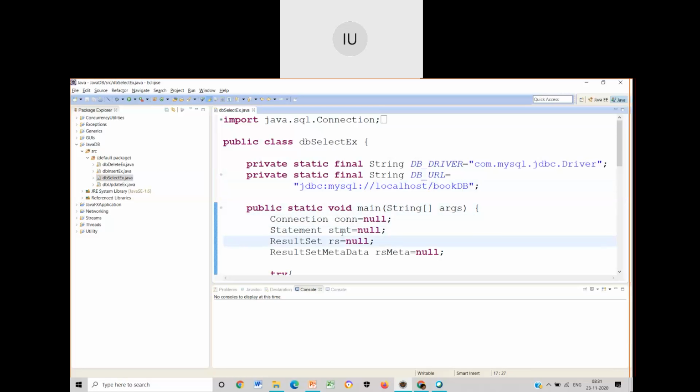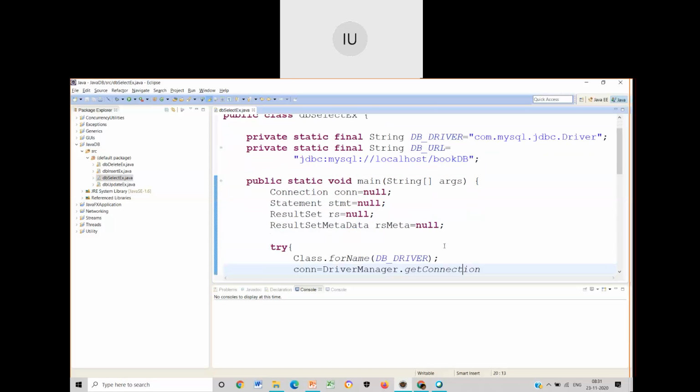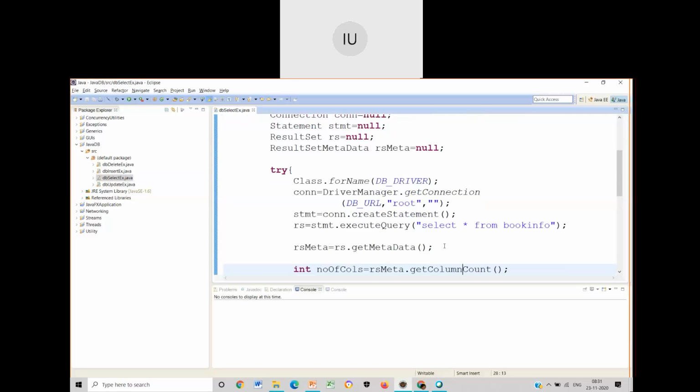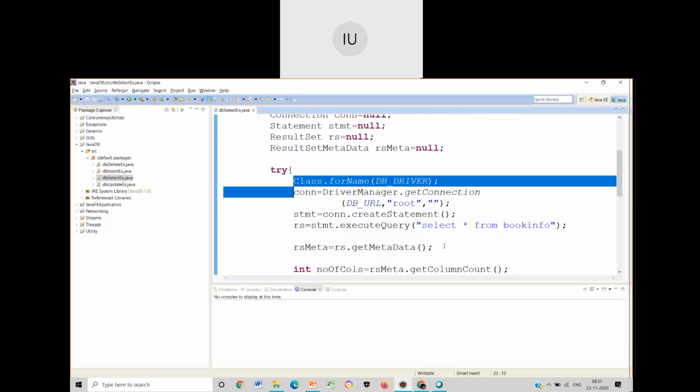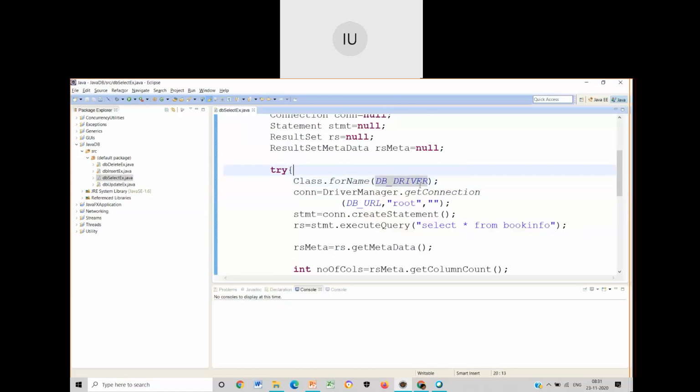Now what I have done, I have created all these objects: Connection con, Statement stmt, ResultSet rs, ResultSetMetaData. All these I have declared and created as objects. Then I'll be putting in a try catch block, because all these things may lead to what is called an SQLException. Fine.